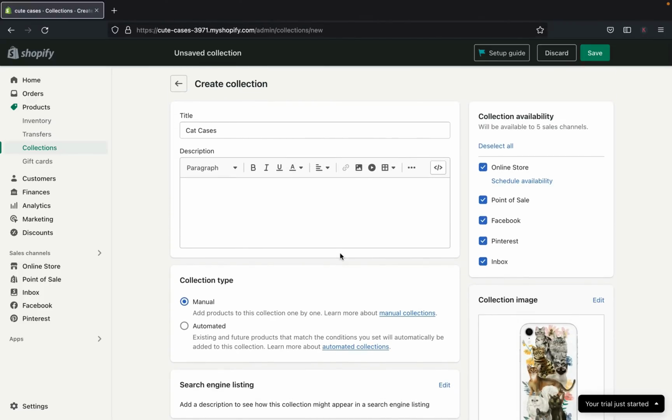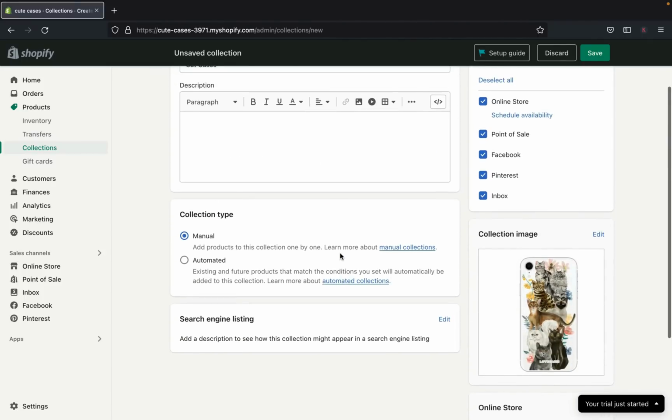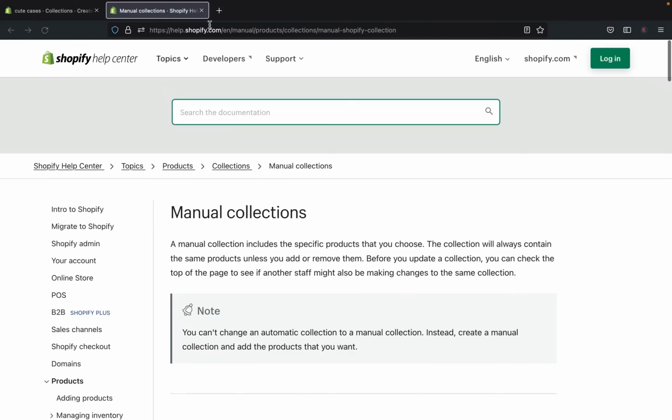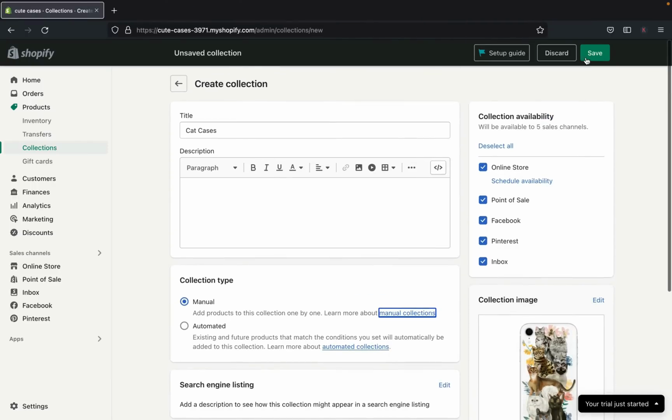This is gonna take so much time. So if you have so much product, I wouldn't recommend this. And if you want to learn more detail, you can just click that and learn more, but I wouldn't recommend you doing the manual way. And then I'm going to click save.